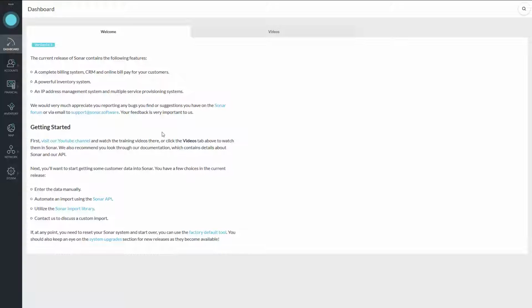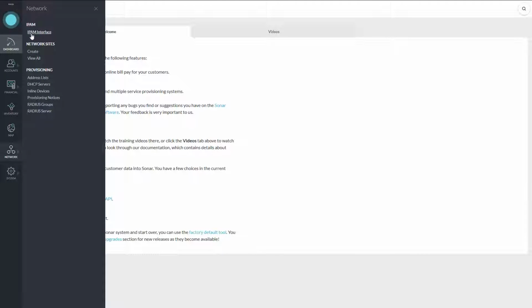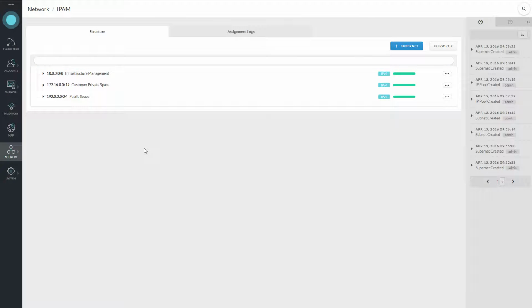I'm going to start by configuring our IP addresses in here. If we go to Network and then IPAM interface, IPAM being our IP address management interface, we can begin by setting up some supernets and subnets and pools. So you can see I already have some set up in here. We'll add a couple more so I can show you how it works.